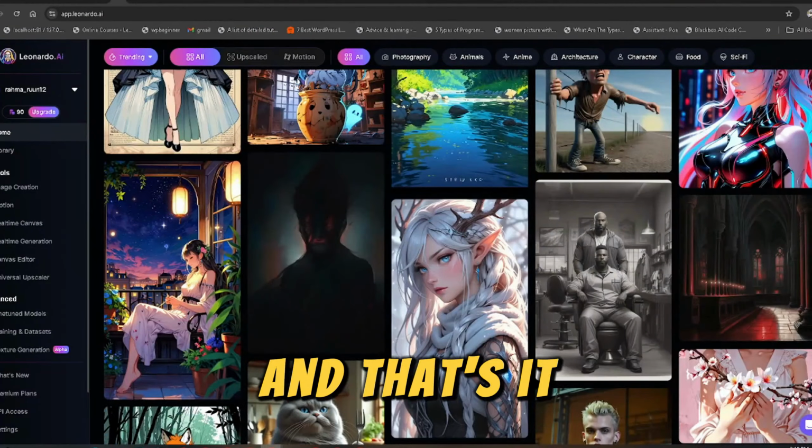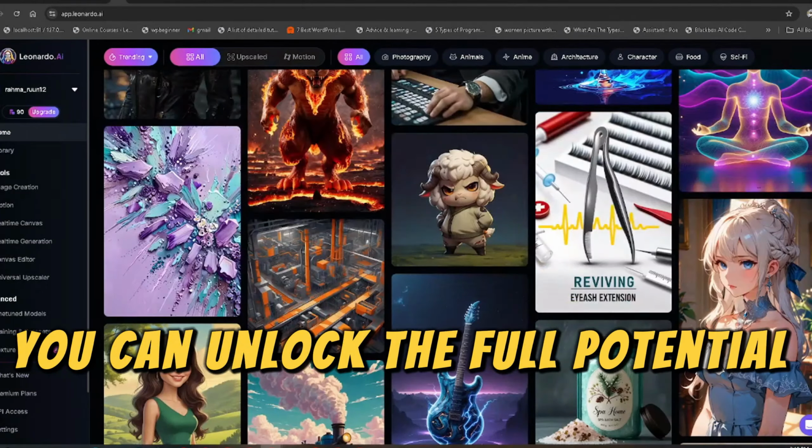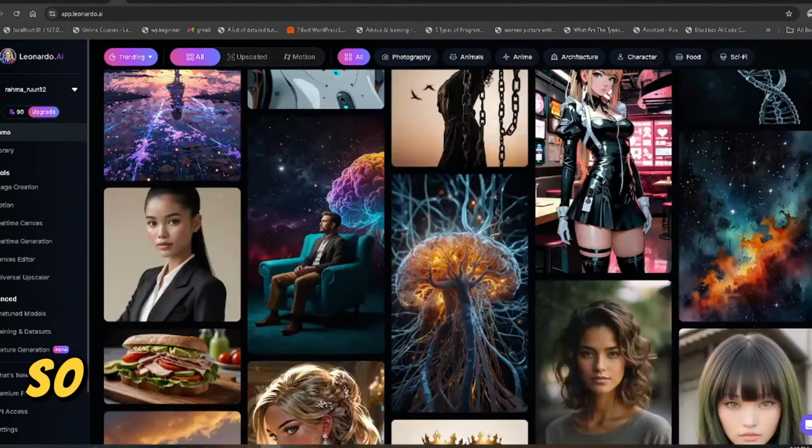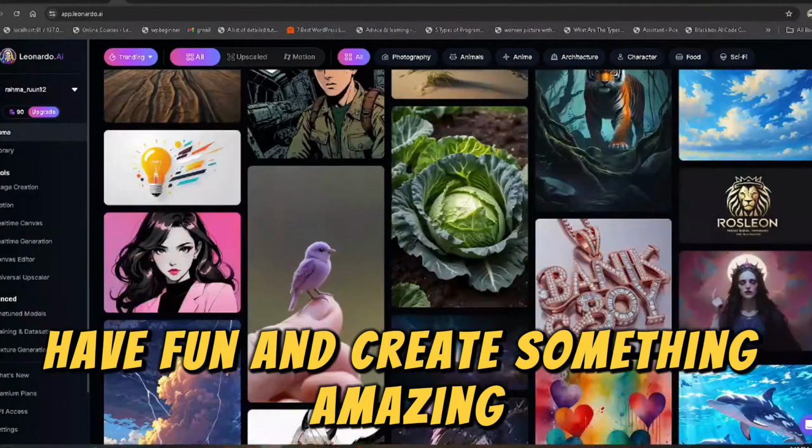And that's it. With the right tools and a little creativity, you can unlock the full potential of AI art. So go ahead, start experimenting, have fun, and create something amazing.